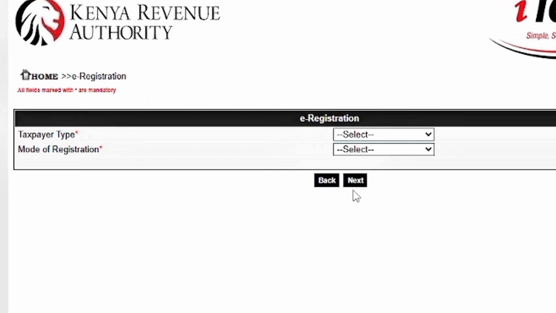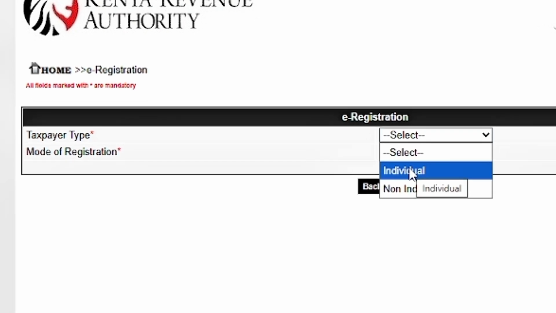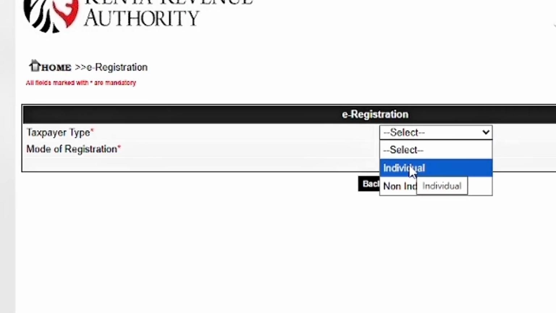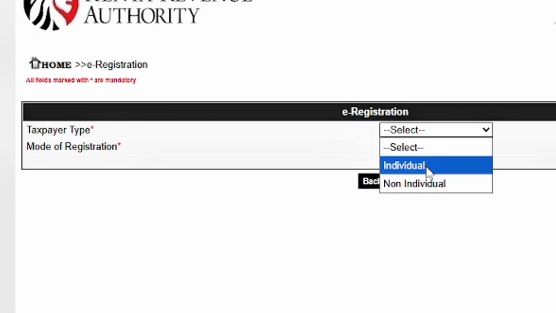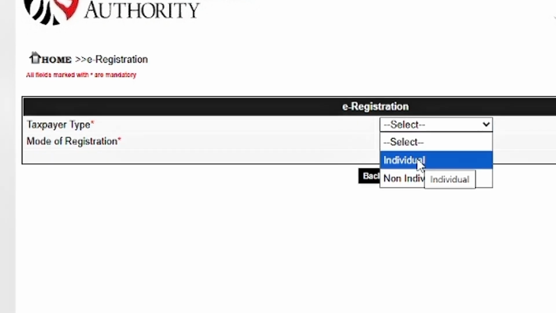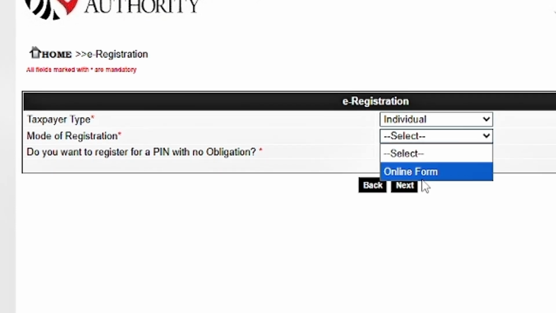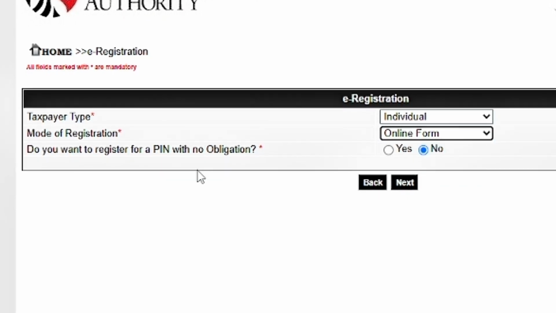Then you will be taken to this page. You can see taxpayer type. You need to select if it is for an individual person, select individual. If it is for non-individual, that is like a company, you register as non-individual. So I'm going to click on individual. Then mode of registration is always online registration.